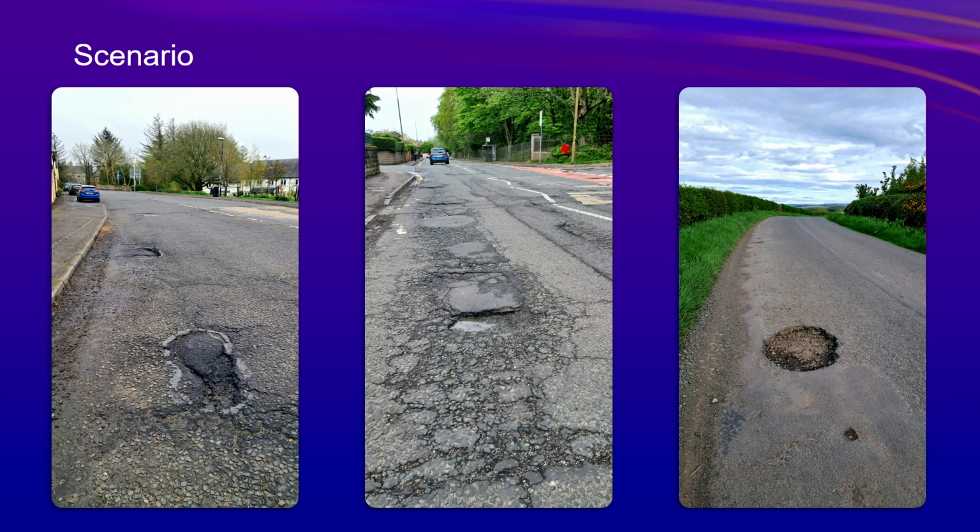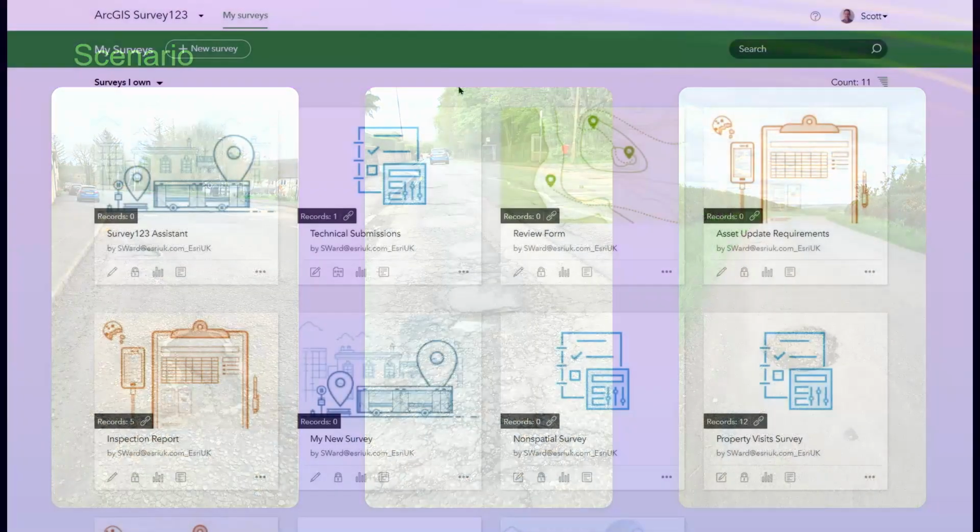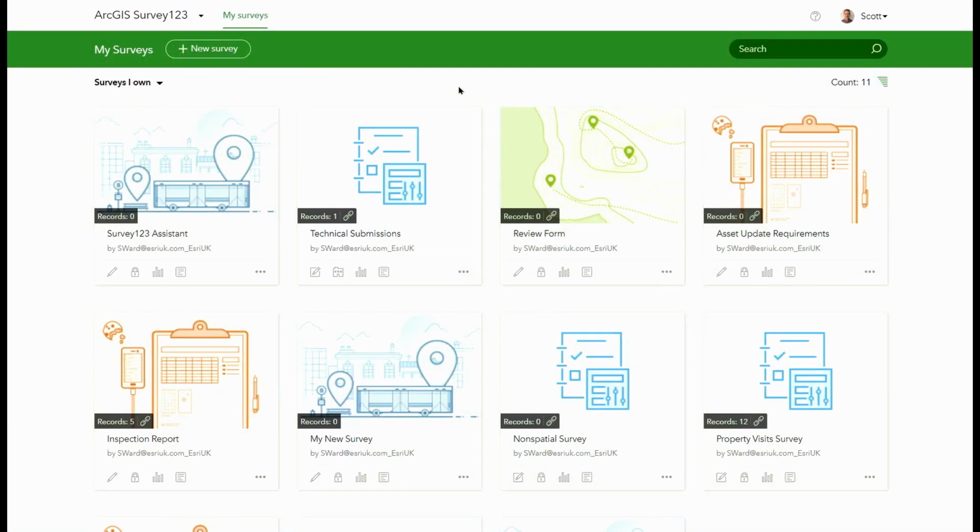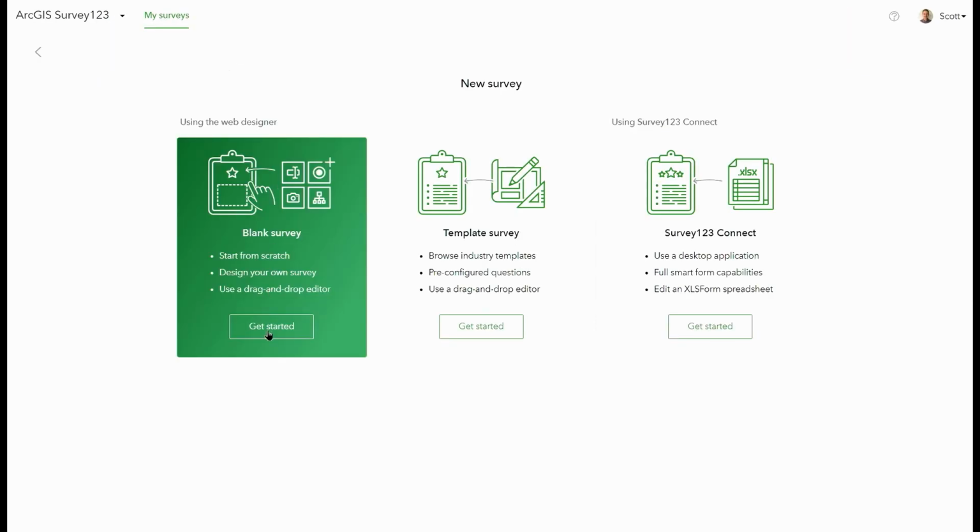I'll start by looking at the web designer. And to demo this, we'll be using a scenario where field workers need to complete pothole inspections in Edinburgh that can then be reviewed and scheduled for repair. So here I am in the Survey123 web designer, and I'm going to start by selecting a new survey, which I'll be creating from scratch.